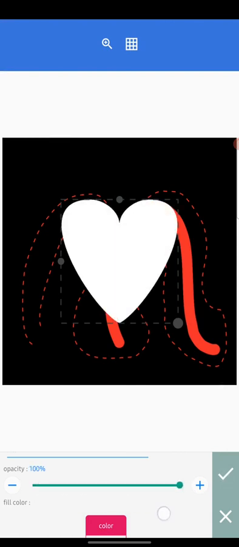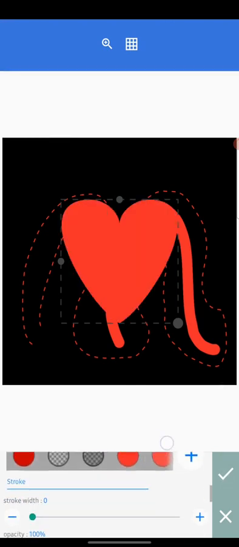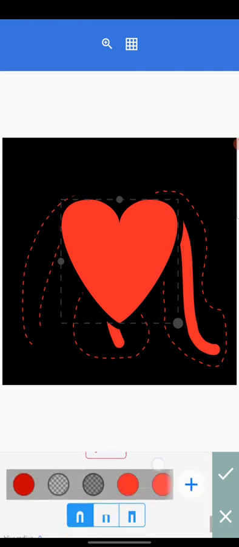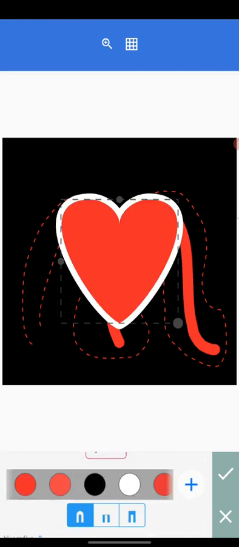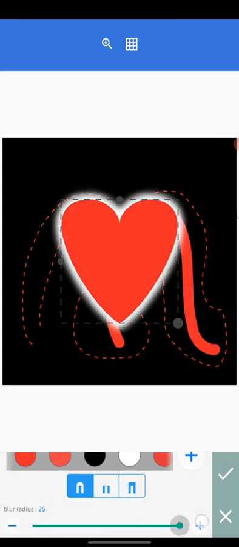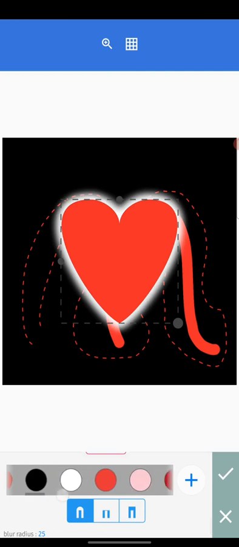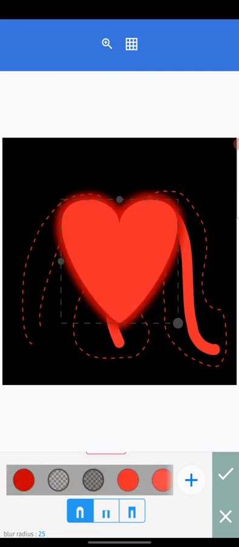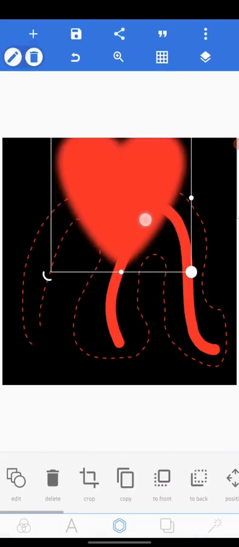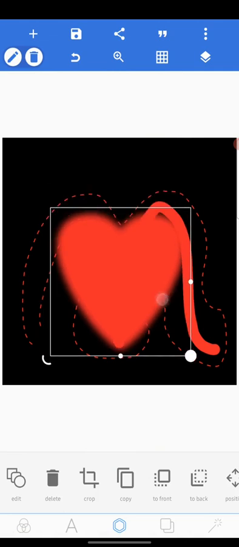You can edit your shape here. This is opacity. Then this is the color of the shape. This is stroke, if you want to add a stroke, and then this is stroke color. You can also decide to blur the shape. If you want to create a glow effect, you can make this the same color as the shape. So we've created a kind of glow effect.